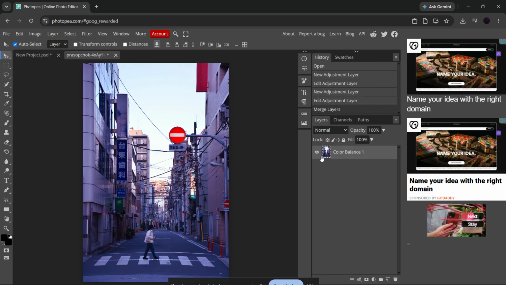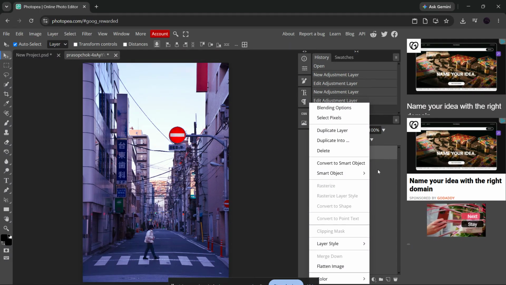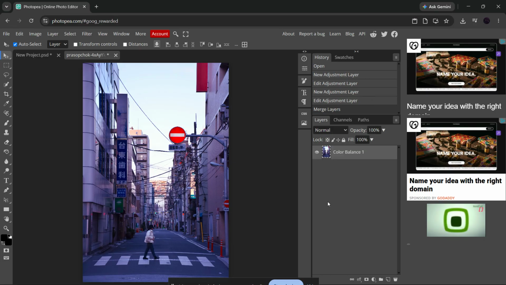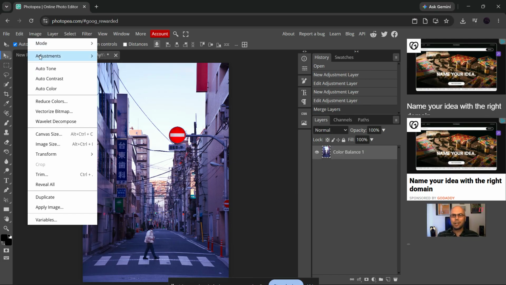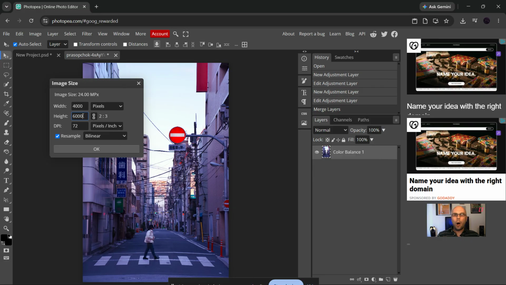Now let's talk about document size, because this is another major reason Photopea can lag. If you're working on a huge canvas like 8000 by 8000 pixels at 300 dpi, that is going to require a lot of memory and a lot of processing power.